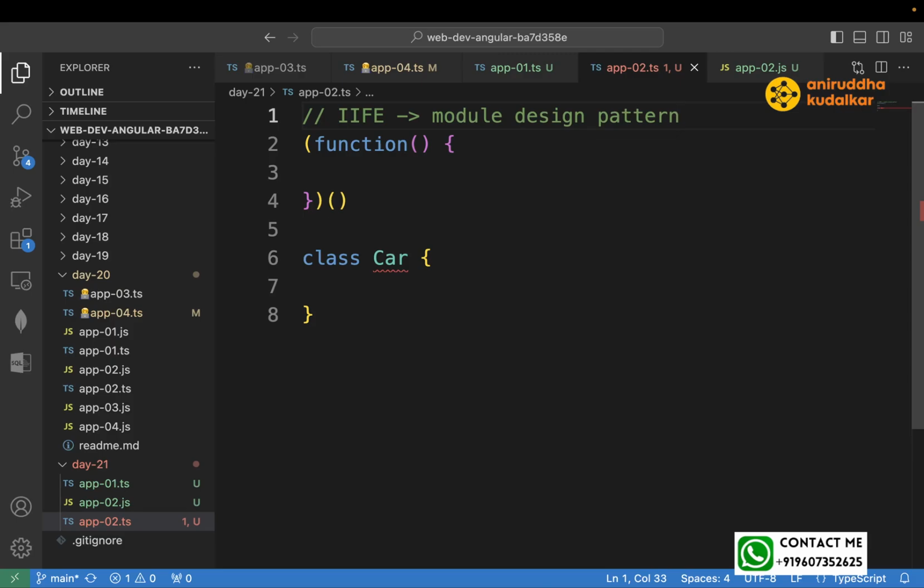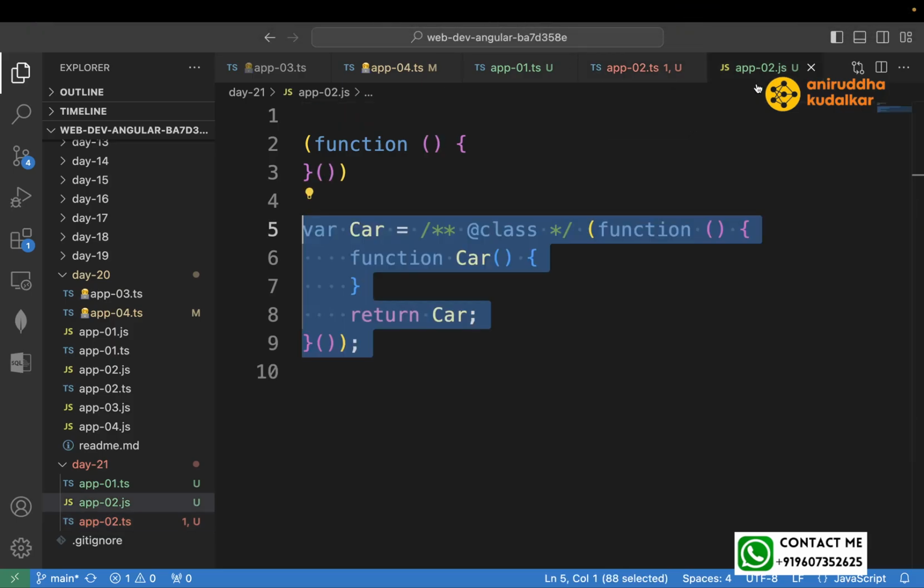Can you go to the JS file of the same now? Yeah.